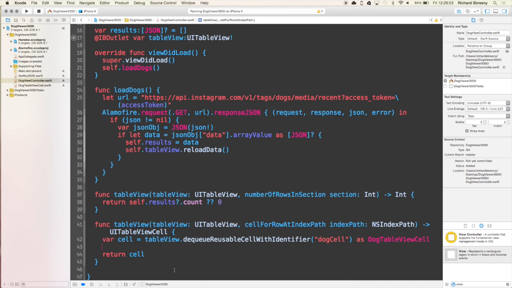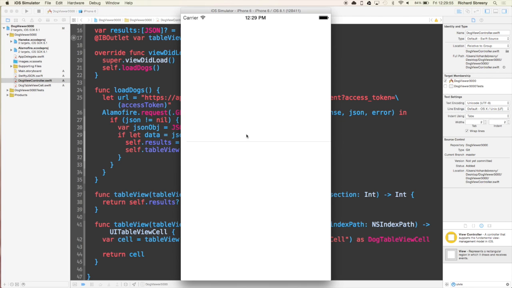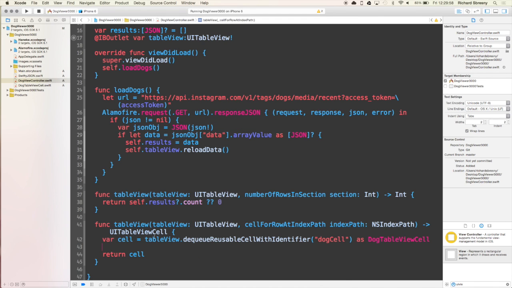We'll test later. There's a lot of dogs on the internet. Yeah, there are a lot. There are. Try cats.